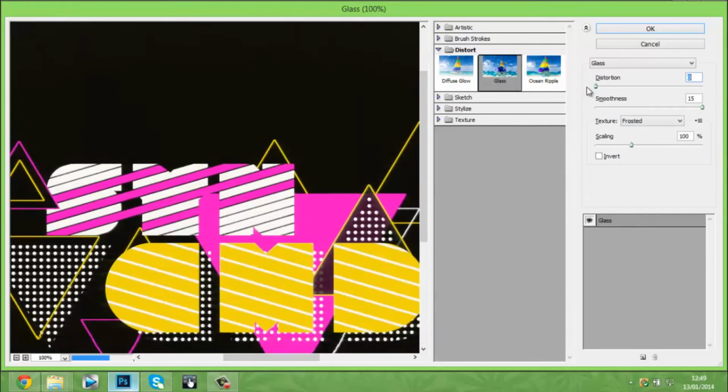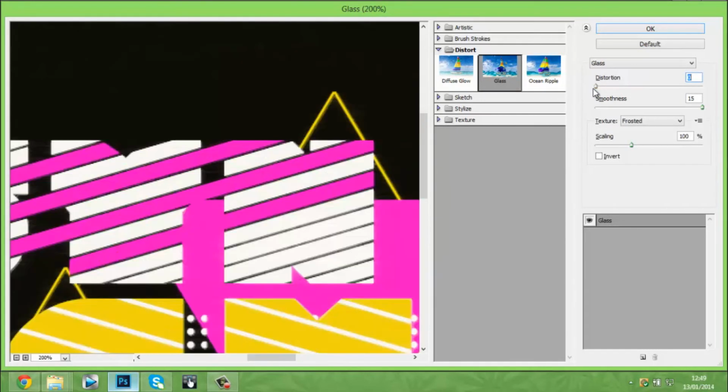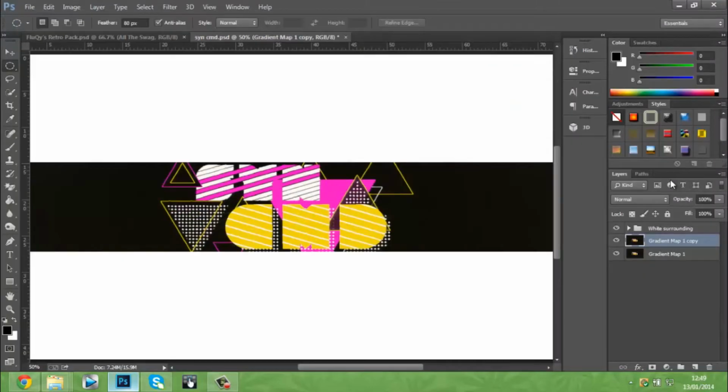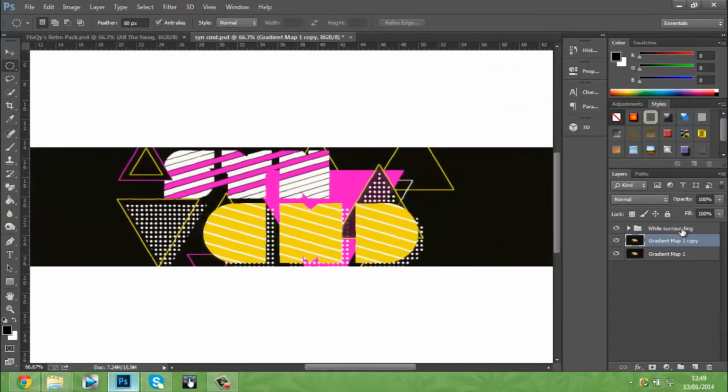Then I like to put the distort down to, I think it's about 1. Maybe it's a bit more. Yeah, maybe like 2 or something like that. But as you can see, it kind of gives it sort of the glitch effect that most people have. I'll just put that on, and I won't even lower the opacity on that because I just want it to look a little bit like that.